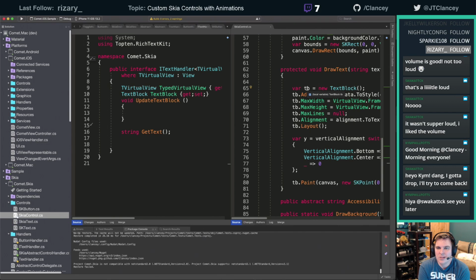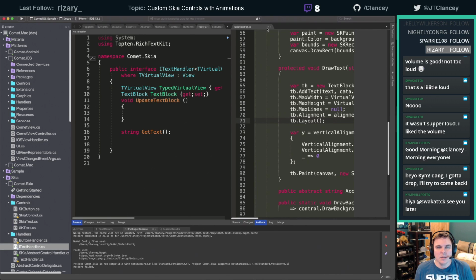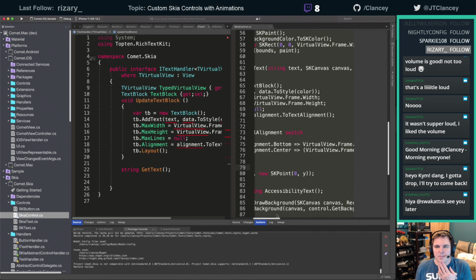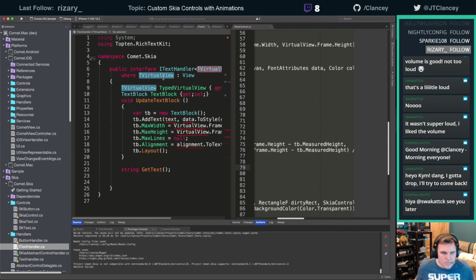And then we can also use the same text block for the measure and the draw call, because right now it gets updated when we measure, and we create a new one when we draw. Not efficient. I mean, this is basically what we need. So if we go to our IText handler, and then that data that gets passed in is font attributes.